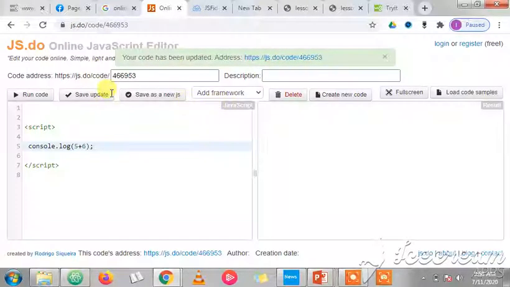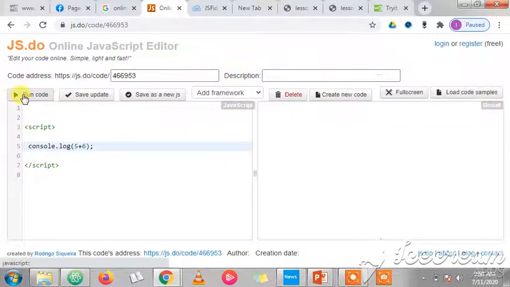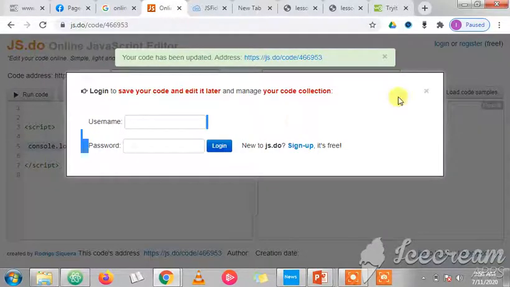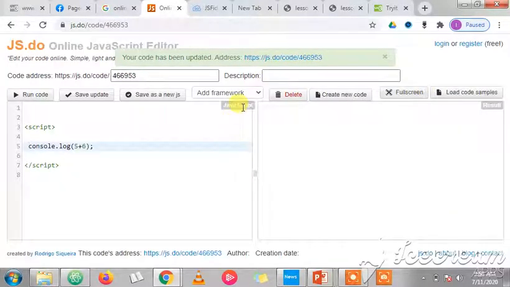Okay, I can't save my code because I have not registered. So let me just run my code. So once you run your code, you should be able to see 11 here. So you can use this website if you don't have any knowledge of HTML before to run your JavaScript code.